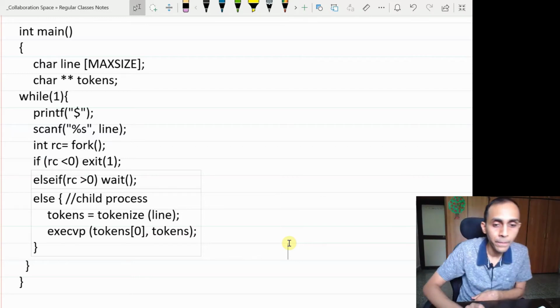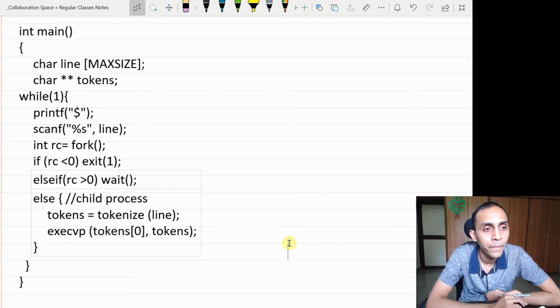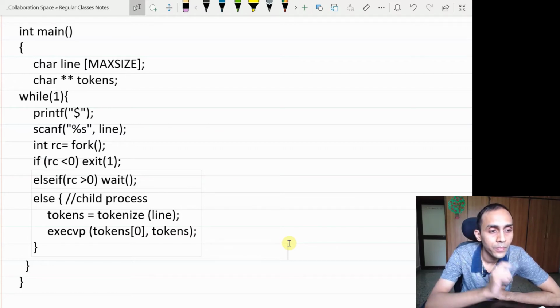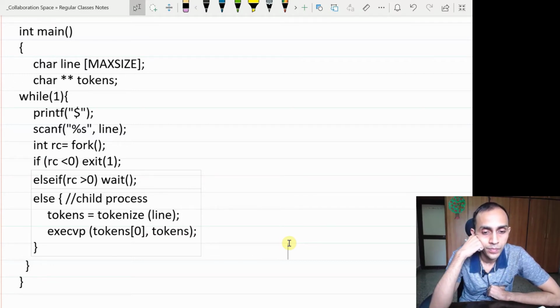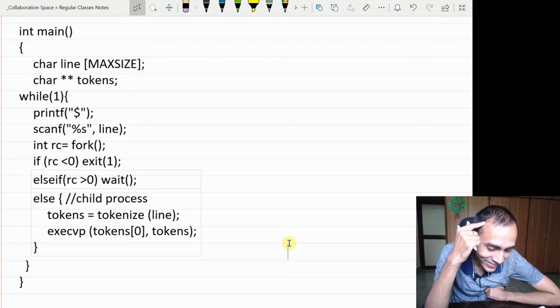Sir, I have a doubt. If we execute the process in the parent process only and do not create a child, just as an example, will the parent process be terminated as well after the execution?